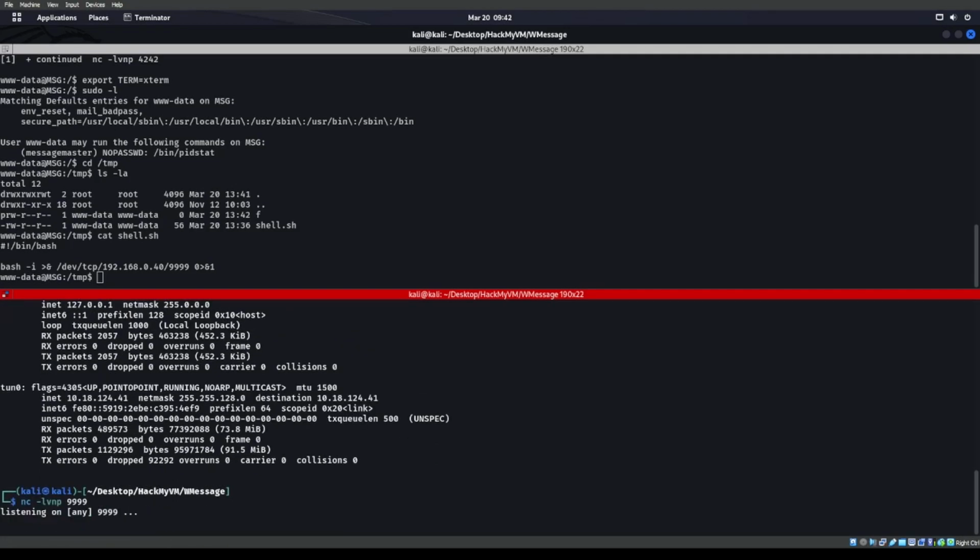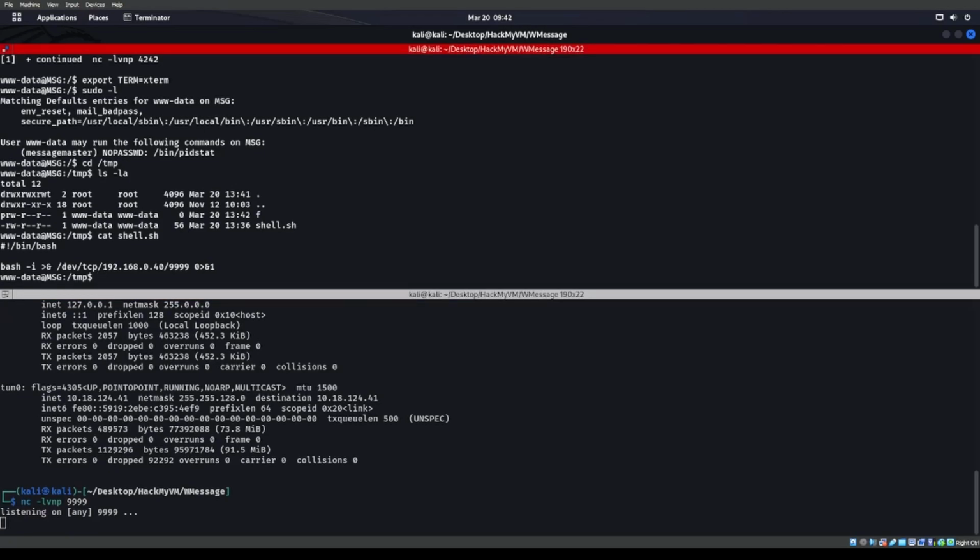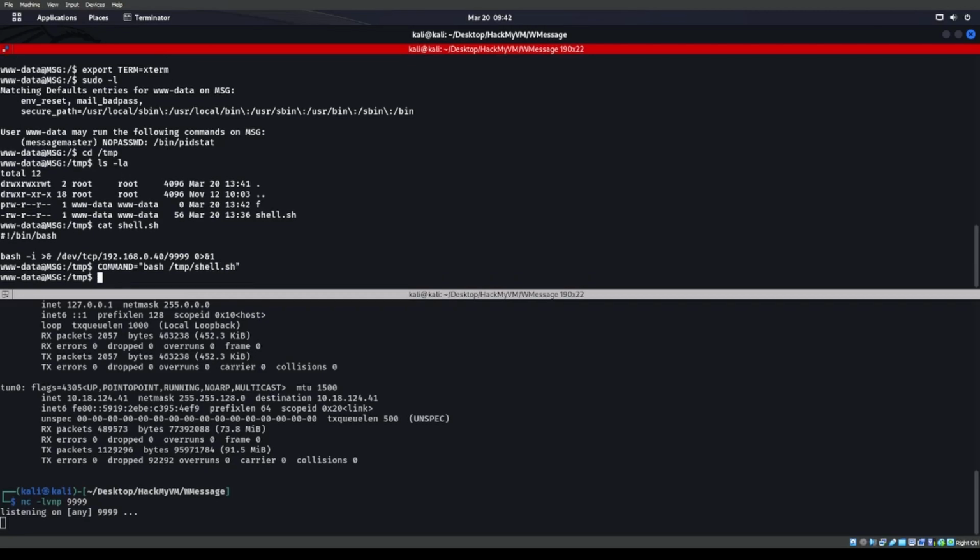Let's listen on port 999, and for pidstat, we can do command equals, and we're going to say bash /tmp/shell.sh, and then from here, we're going to do a /bin/pidstat $command. And we're going to do a sudo. Now, if you remember on that sudo, it is for messagemaster. -u messagemaster.